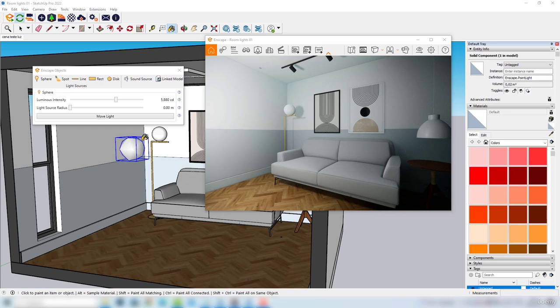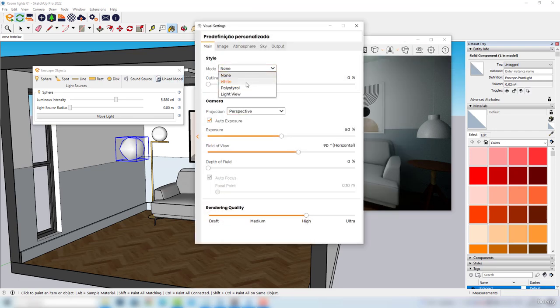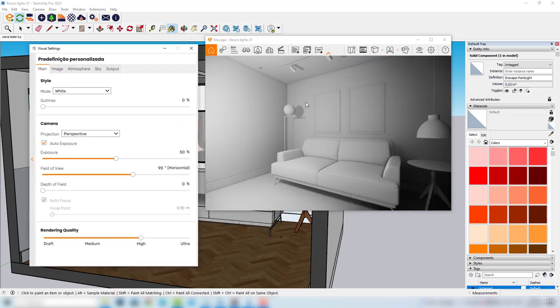It's also very important to notice that when we talk about lighting here in Enscape, the final effect of the light depends on other parameters rather than just the luminous intensity, such as, for example, the visual settings. So many times we try to reach a specific result here by increasing or decreasing the intensity, but we forget to change the exposure and some other parameters that are very important for the final lighting result. So for example, if I open here my visual settings, I can even change the style to white, so we can see now in a better way how the artificial lights are going to affect our scene.